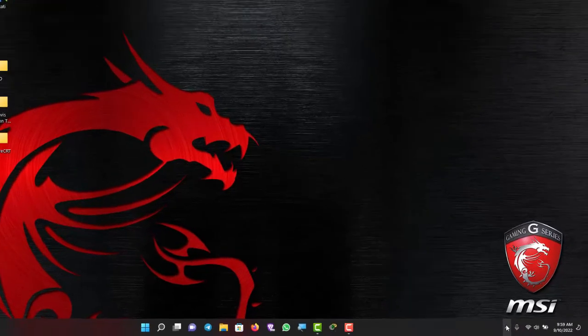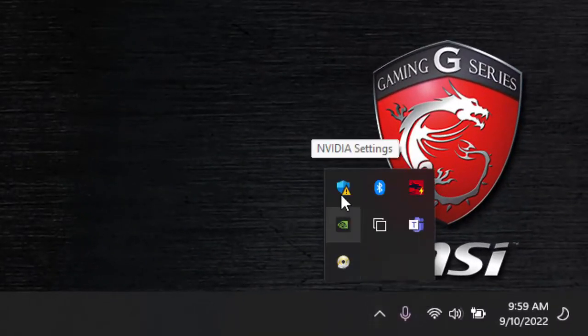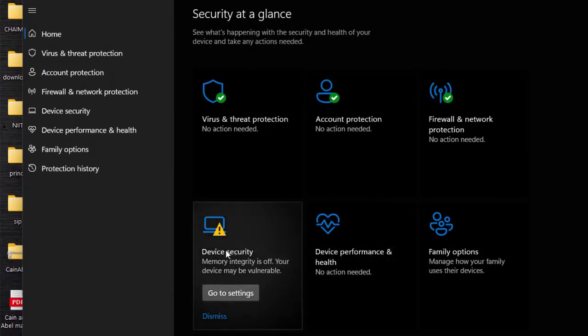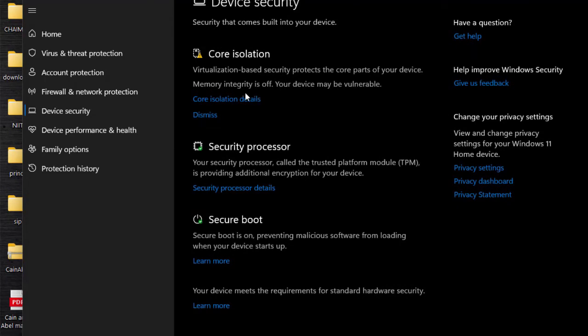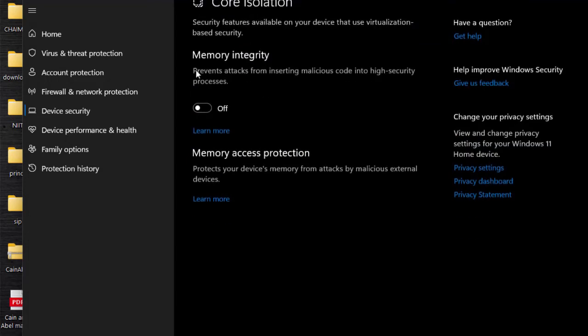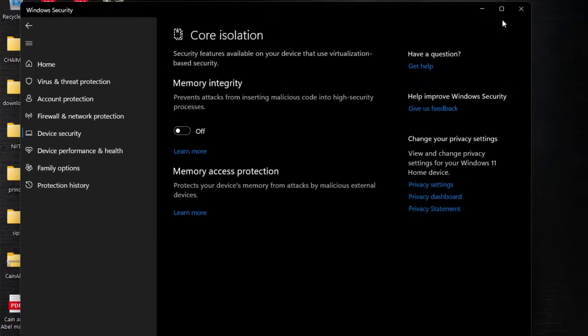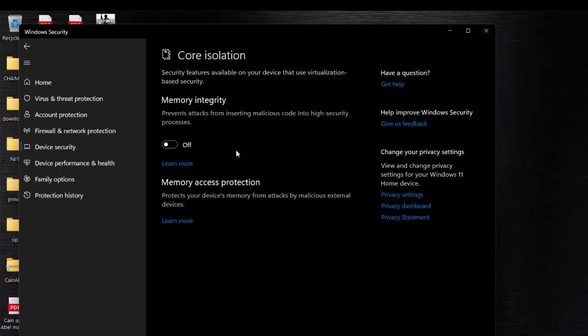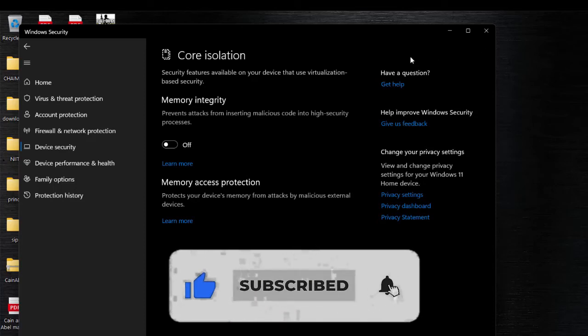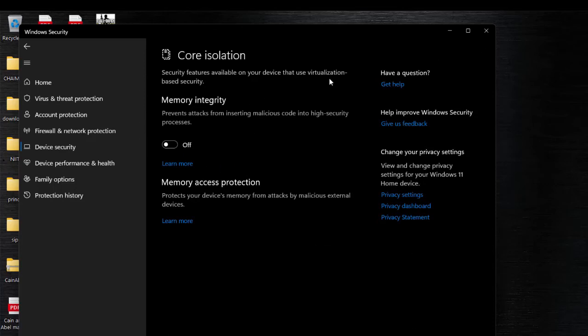So when I go back to my Windows Defender, device security, let me check that. You can see this has to be off. It's a security feature which prevents you from creating a VM within a VM. I don't know why Microsoft brought this, but hey, it's a way of securing your machine.